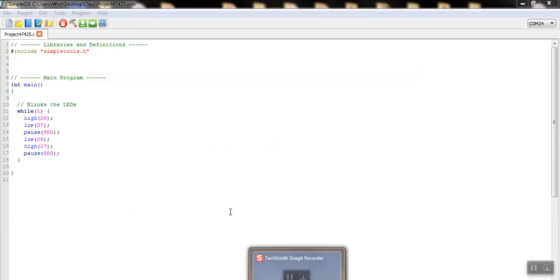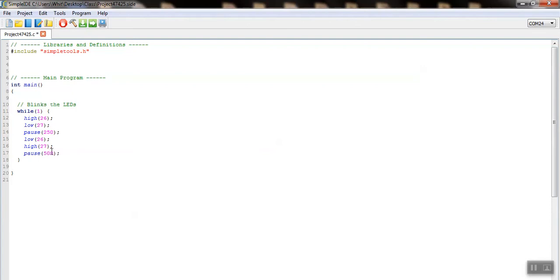Opening the program on our desktop, we should see something like this. It opens up in Simple IDE. It shows the libraries and definitions just the way it did over in BlocklyProp, the main program, our comment "blink the LEDs", and the instructions. Say we want to change this here in the code by changing our pause to 250 milliseconds. We'll do that in both cases.